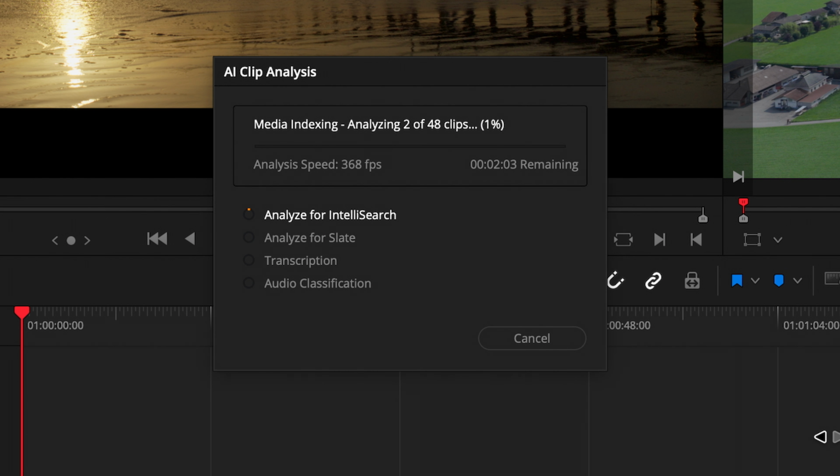If you didn't know, this analysis is running locally on my computer. All of Resolve's AI functionality uses local compute. Your media is not being sent to a cloud service.